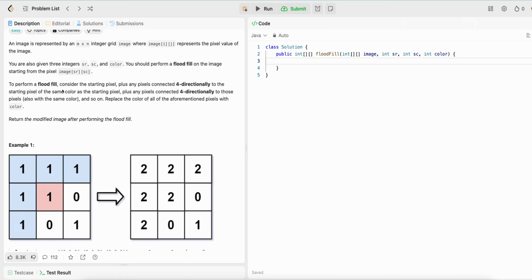To perform a flood fill, consider the starting pixel plus any pixel connected 4 directionally to the starting pixel of the same color as the starting pixel, plus any pixel connected 4 directionally to those pixels and also with the same color, and so on. Replace the color of all the aforementioned pixels with the color. Return the modified image after performing the flood fill.